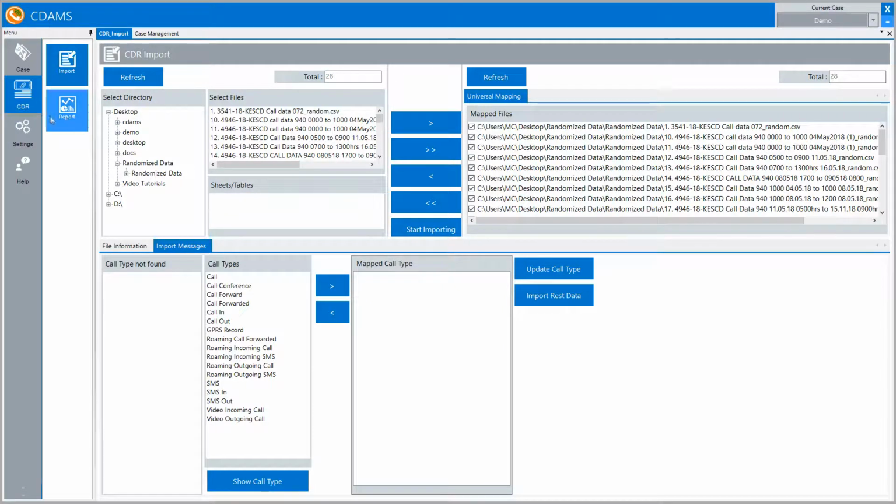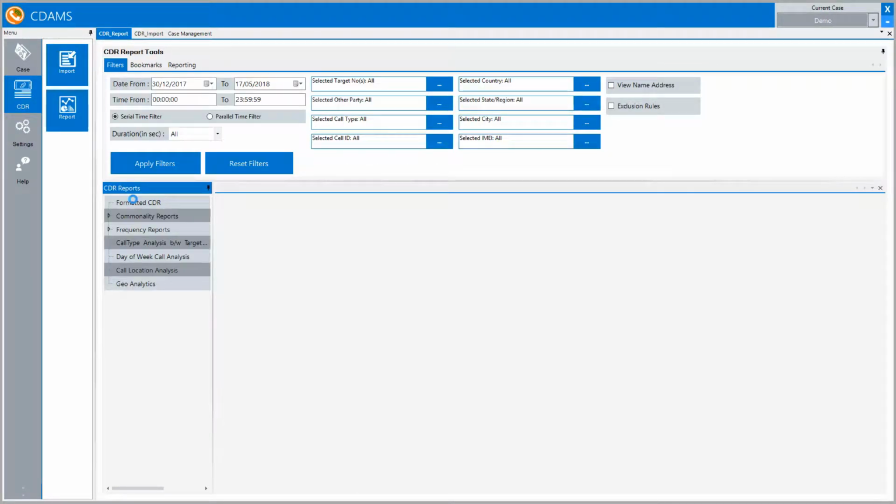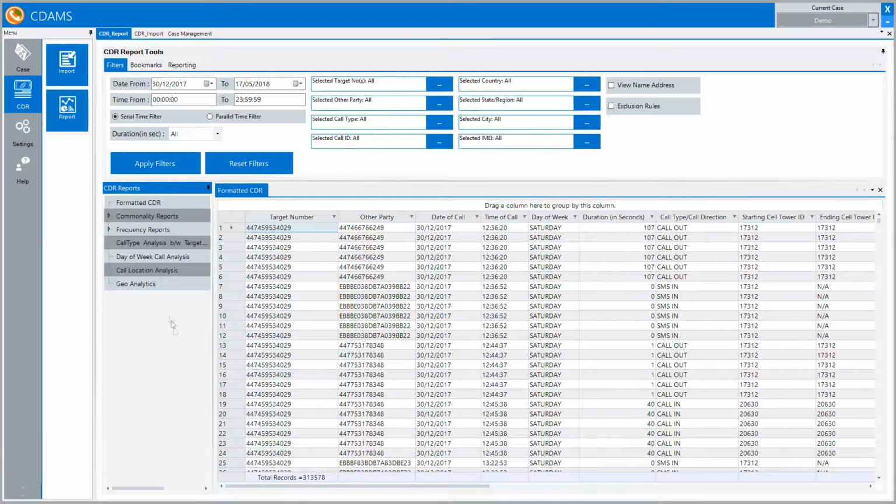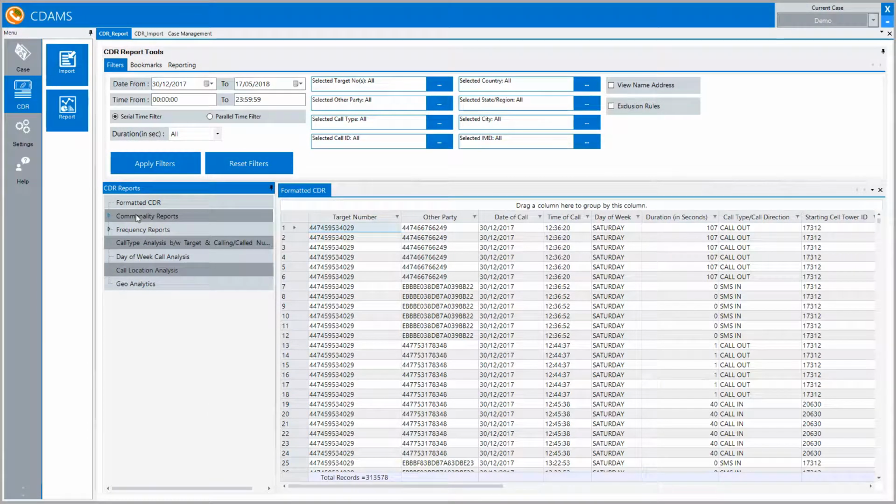Reporting and analysis. The first thing to do is to double-click on the formatted CDR report. This displays our merged CDR. Then we click on 3 of the 4 commonality reports and look at what they tell us, and use that information to guide our analysis.